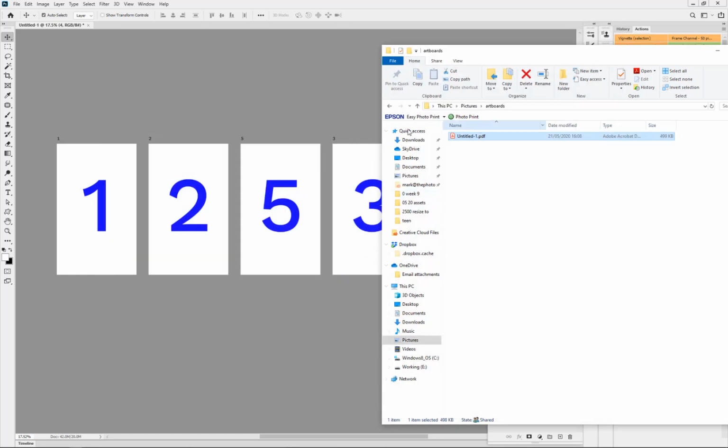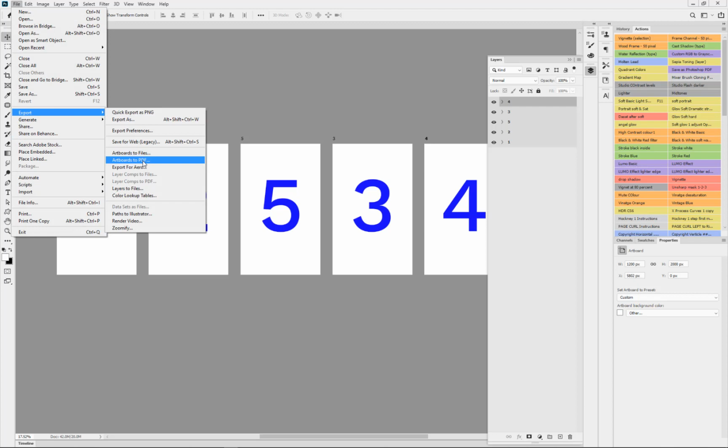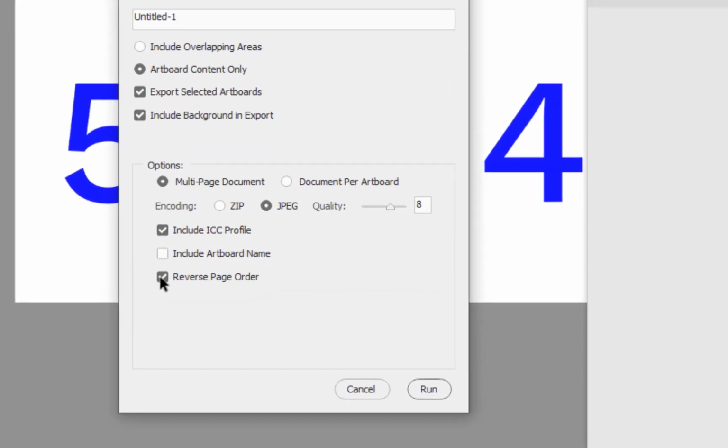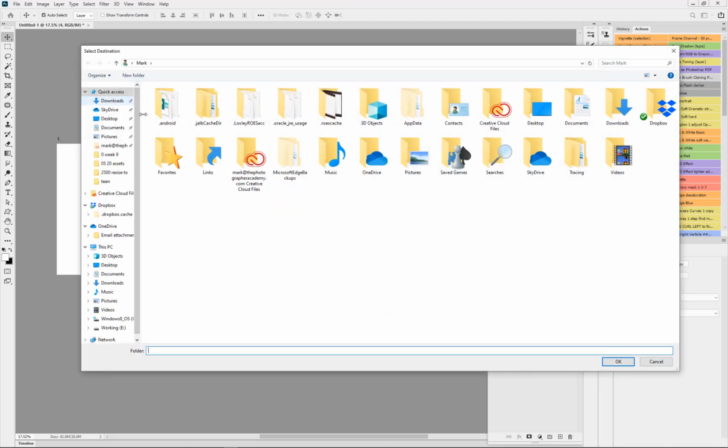Just while we're there, and it won't take very long, if I do the same thing again and I go File, export as PDF, but I actually don't include the reverse pages, and I just give it a name to begin with. So this is 1, 2, 3, no reverse. And if I first of all click off this export selected artboards, remember at this point if I did click run, it would only create the PDF of that numeric 4 layer type. So I'm going to uncheck that and press run again.